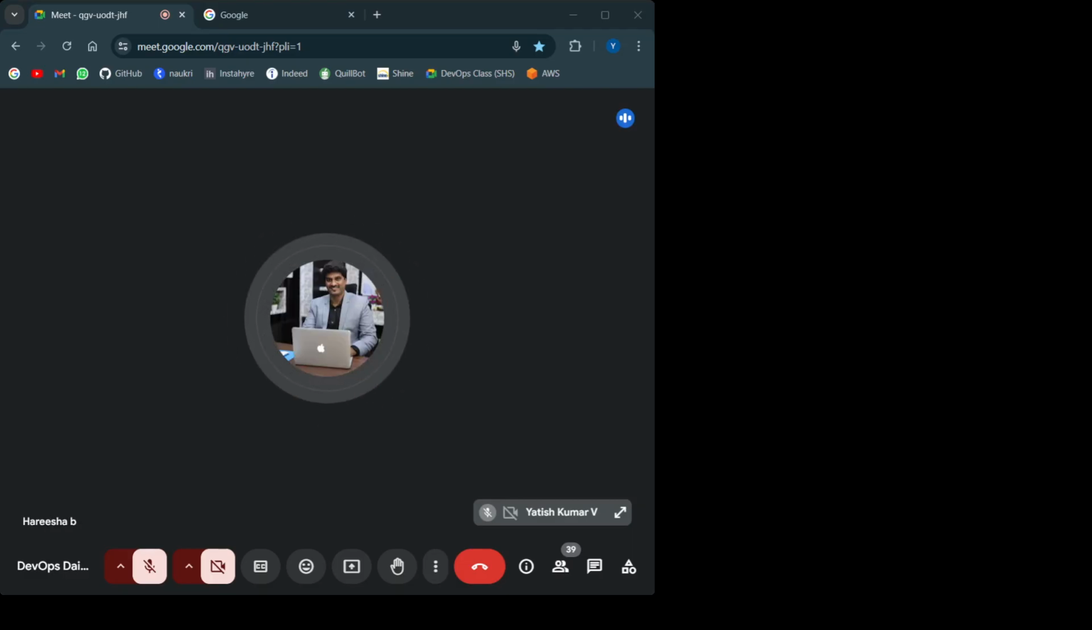What's the difference between git revert and git reset? Yes, Suma, what's the difference between git revert and git reset?